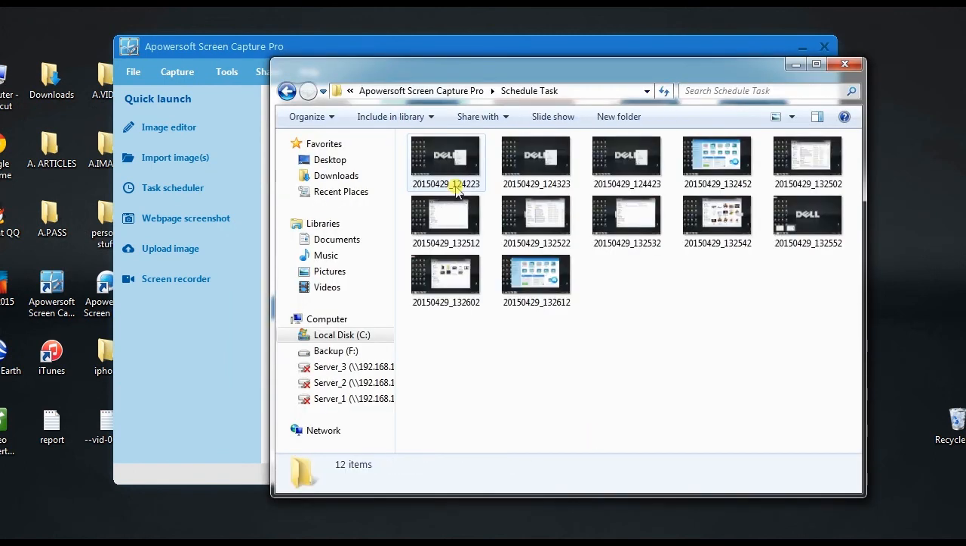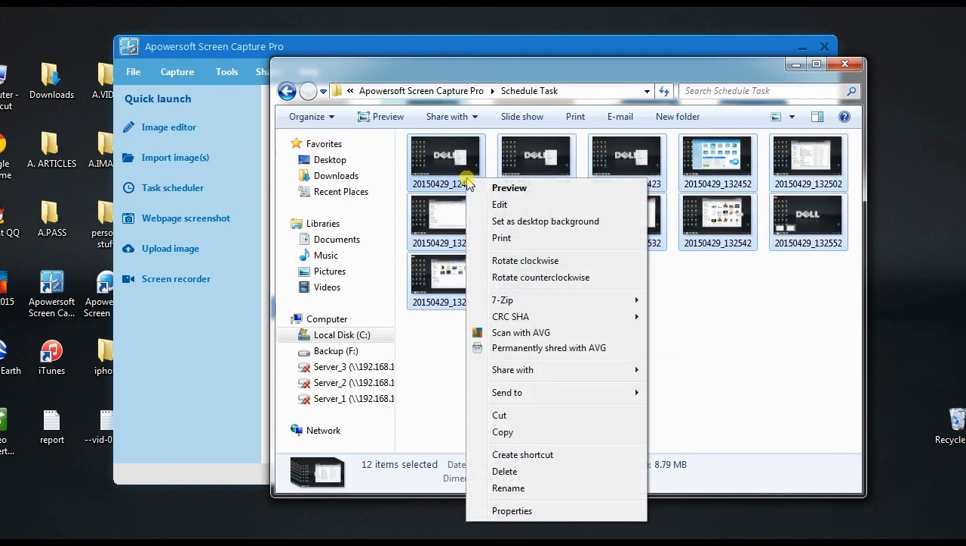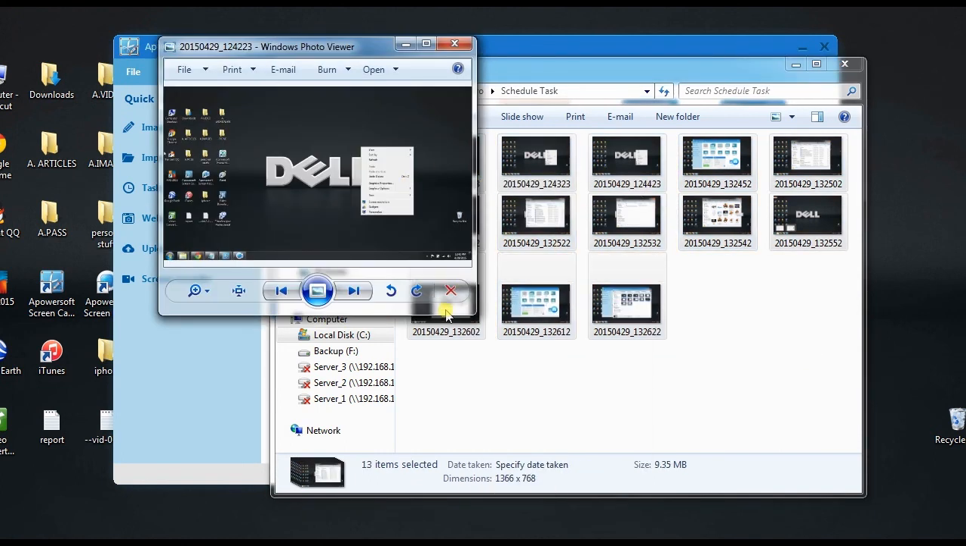And when you're done, you can view the captured screenshots under My Documents, PowerSoft Screen Capture Pro, then open Screenshot Folder.